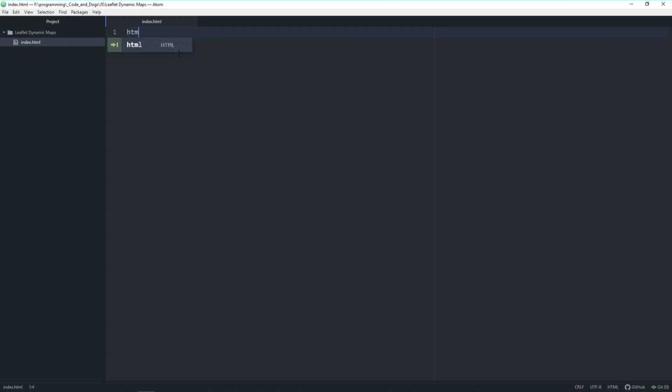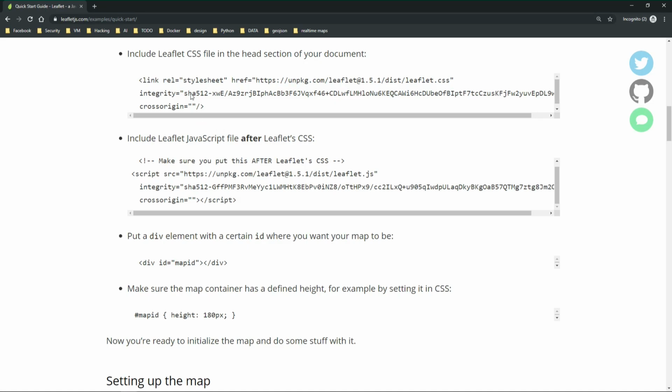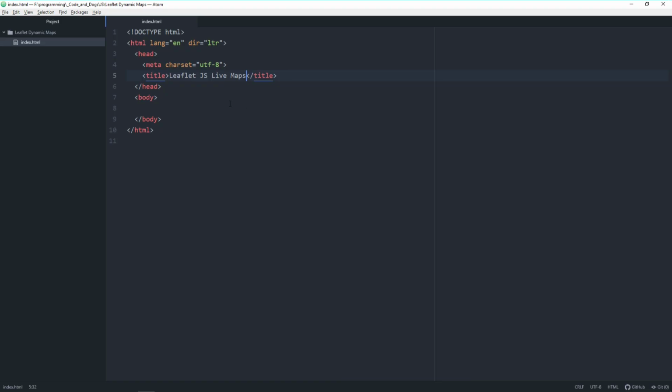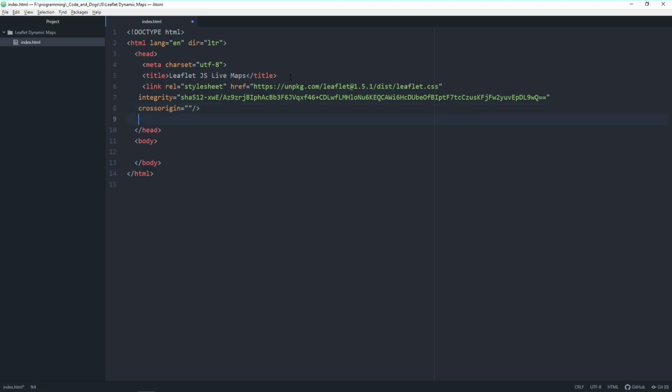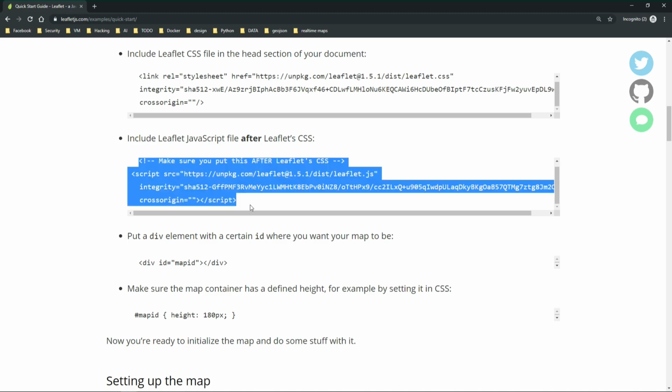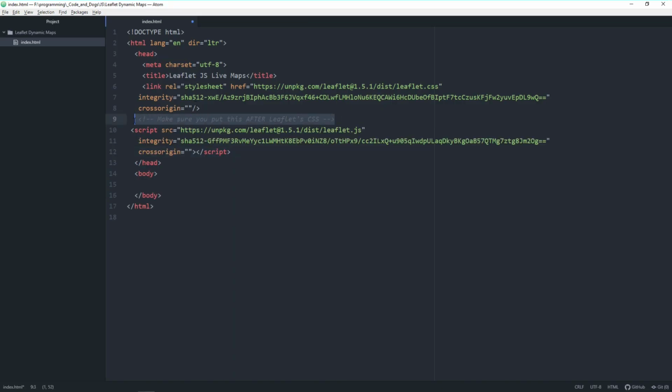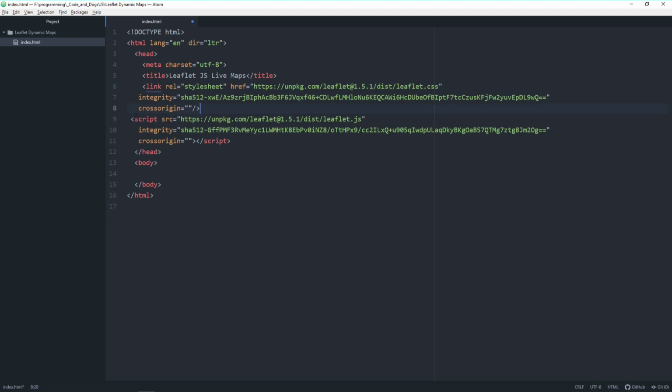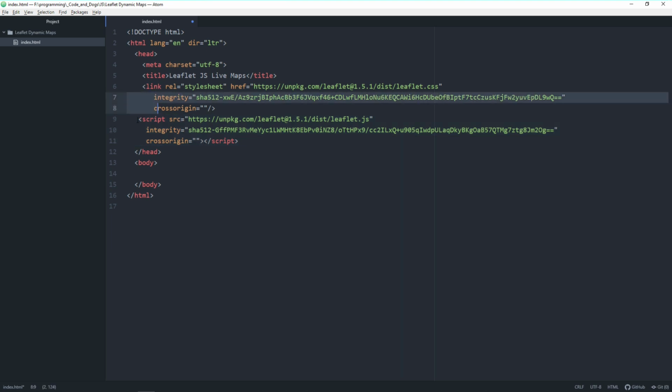So I created an index.html, let's spin it up here. Let's give it a title, leaflet.js live map, something like this. And let's follow the steps. First let's just copy this CSS file from leaflet. Let's copy the JavaScript stuff here and put it after the CSS file like it's telling us in the comments. Let's make it a little bit more beautiful like this. So this looks better. Let's save it.